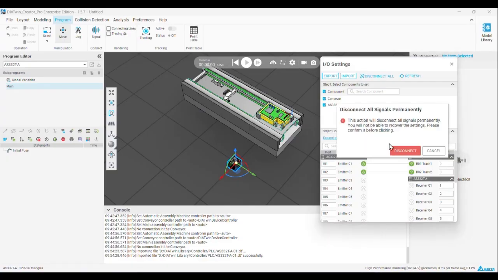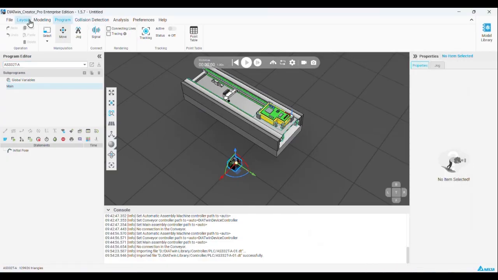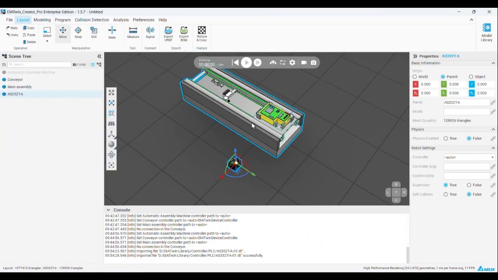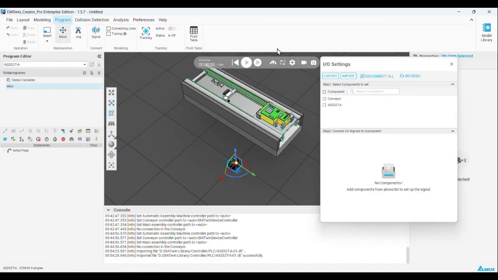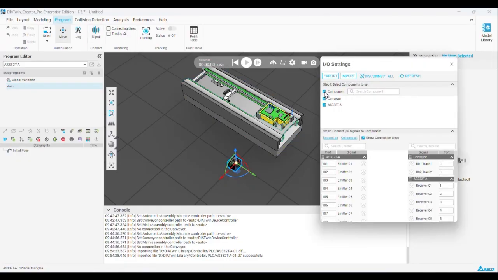Okay, I will just disconnect all and operate again. So if you haven't caught up, I'll do it again. Just select program, signal. And also just select the component right here. Just select all, and wire up like this.